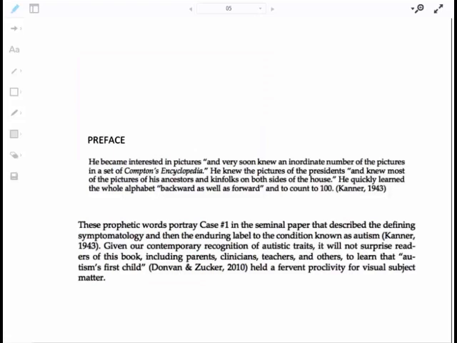In the preface of that book, I note what I call the prophetic words of case number 1 in the seminal paper that first describes and defines autism by Kanner in 1943. He mentions that he became interested in pictures and very soon knew an inordinate number of the pictures in a set of Compton's encyclopedia. He knew the pictures of the presidents and knew most of the pictures of his ancestors and kinfolks on both sides of the house. He quickly learned the whole alphabet backward as well as forward and to count to 100.